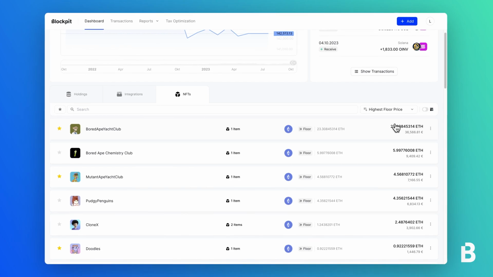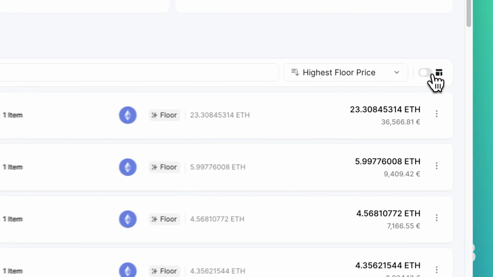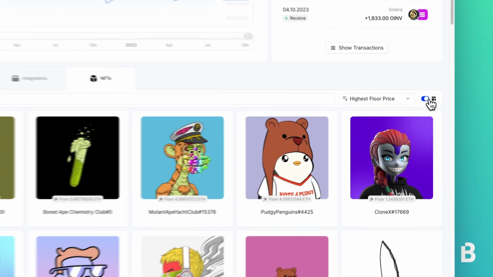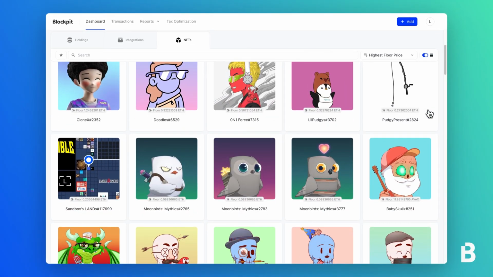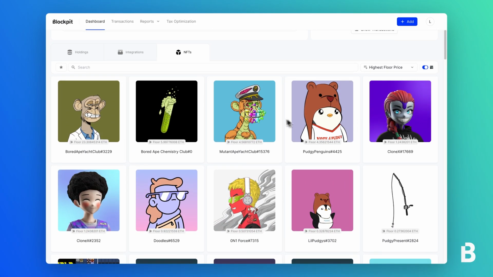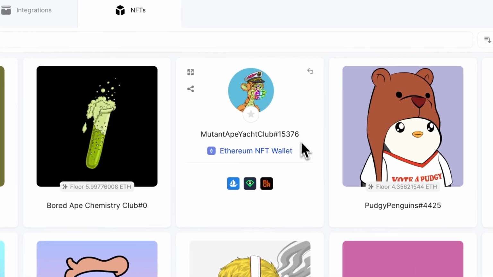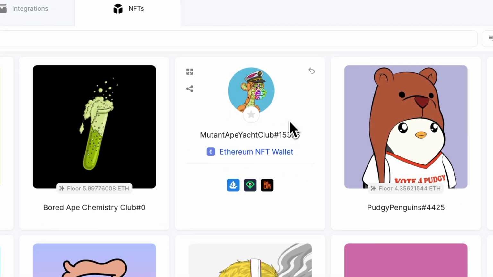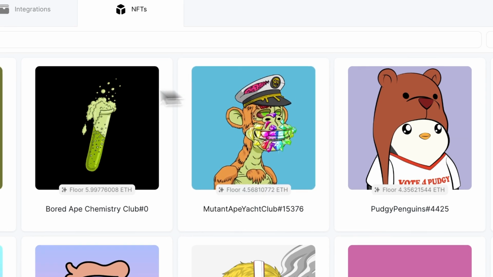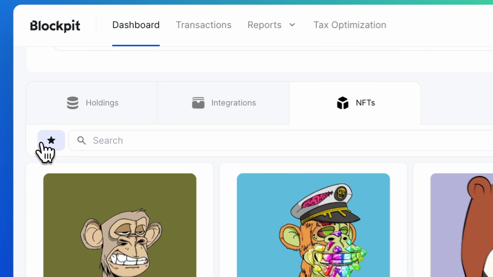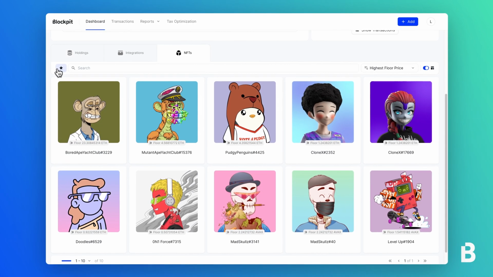Now for the part we've all been waiting for, the gallery view. A simple toggle and you're in. This view lays out all of your individual NFTs, every NFT with the same comprehensive details as before. Let's try the favorite button on an individual NFT. This is perfect for showcasing your best pieces. Activate the filter and now only your favorites are on display.